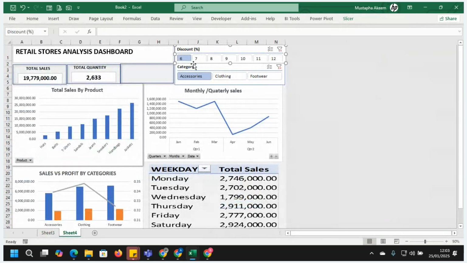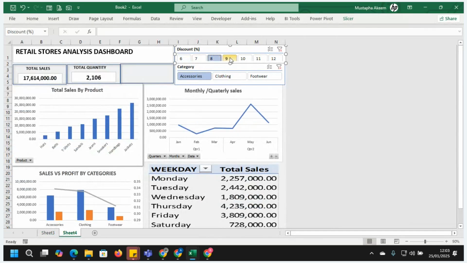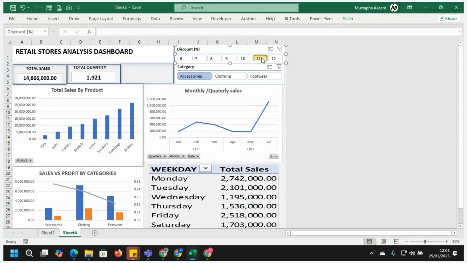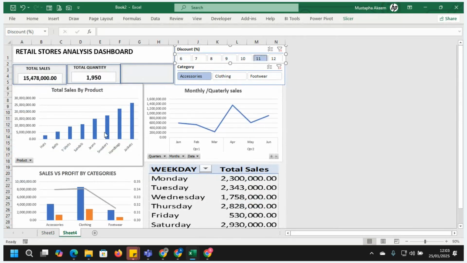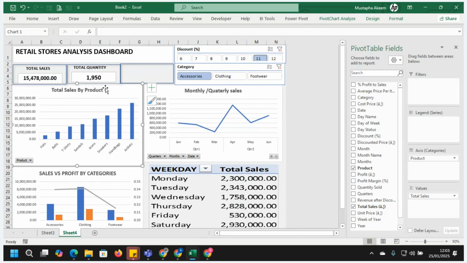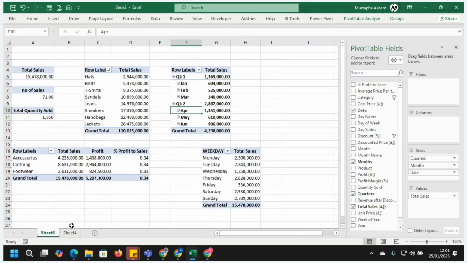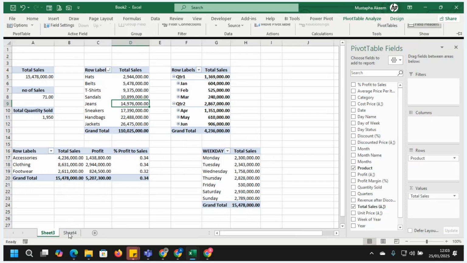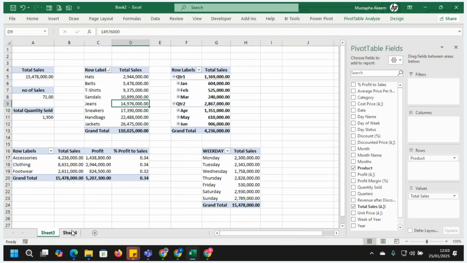So if you click on this now, I see that it's interacting with all. You can see the figures, everything keeps changing. And you see, this one is not interacting. That is the sales by product. Let's check the number. Maybe one number is missing out. Sales by product, this is table 3. Let's go back and check table 3.